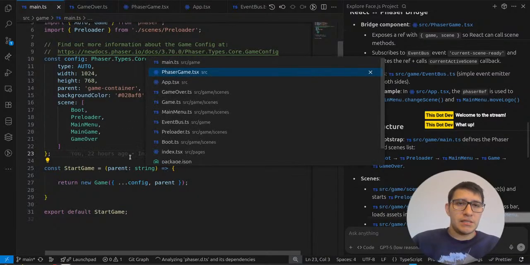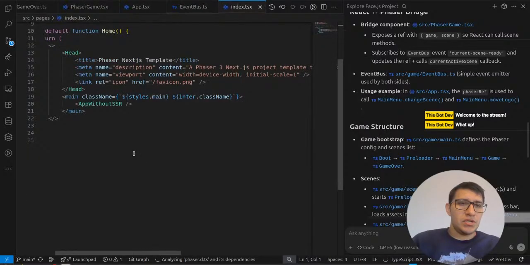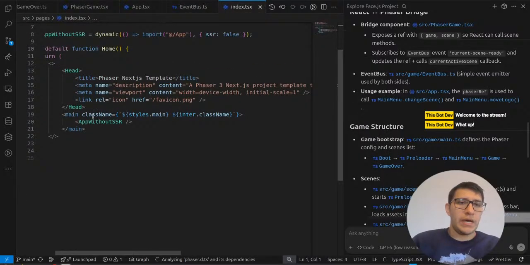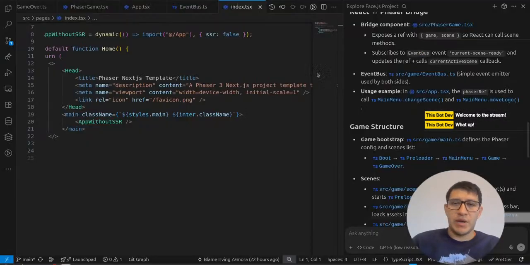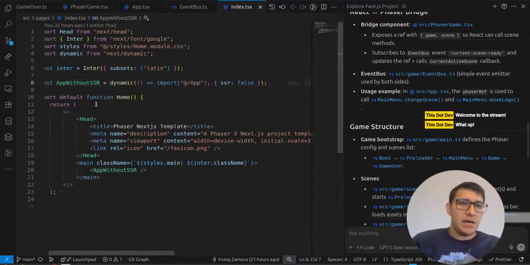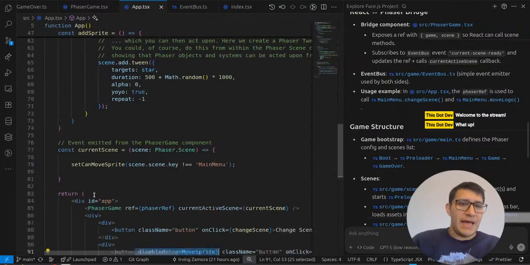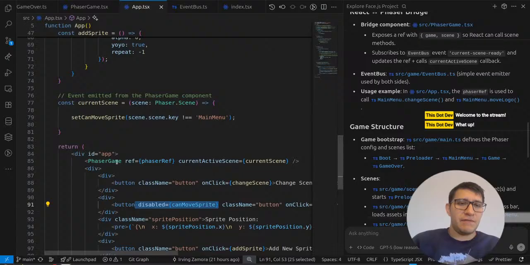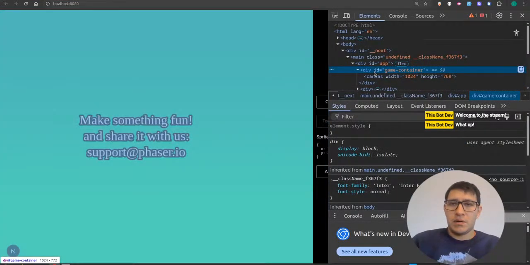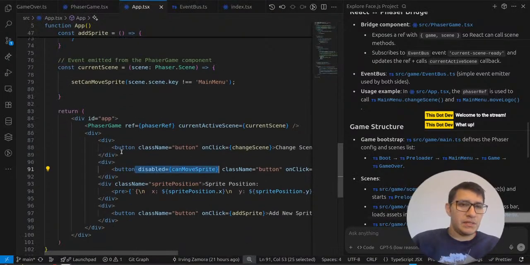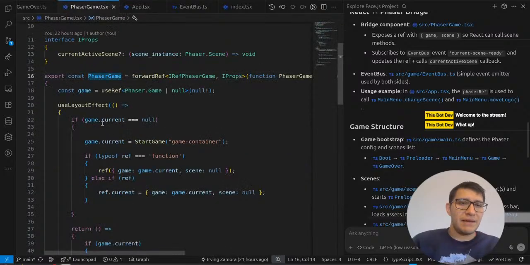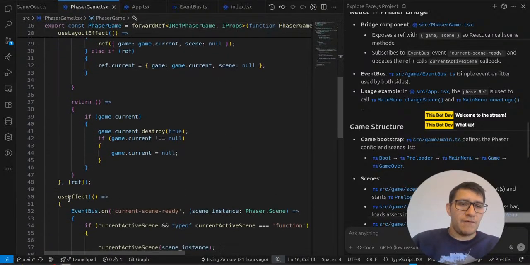And let's see. Here in index, okay, I wasn't expecting this. We have main, but then we have app. And under app, let's see, we have app here, then we have the Phaser game. Alright, we have app. This is it. Then the Phaser game, this is the canvas. Okay, this is the actual canvas.